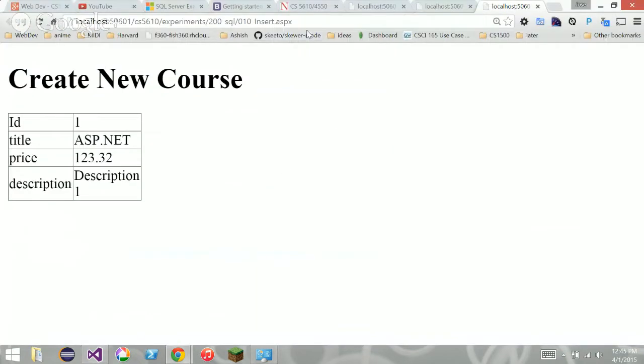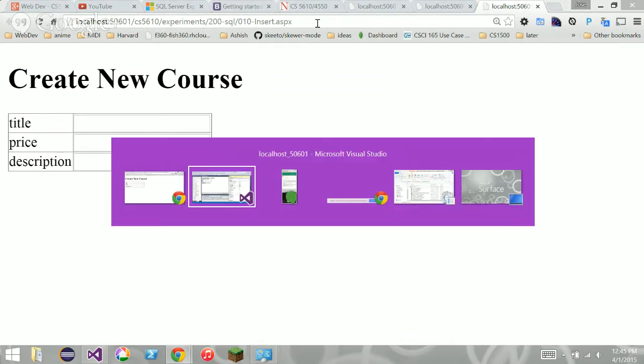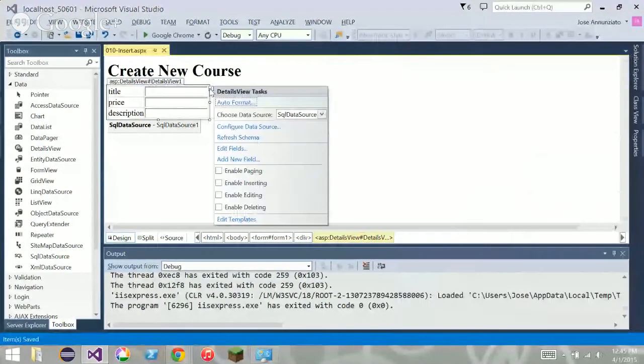All right, if I re-render this, it shows it to me with title, price, and description. Notice that it does not show me the ID. Right, it's a primary key. It's auto incremented, so I'm not supposed to give you the ID. It's going to figure out what the ID is. So it doesn't even allow me to see it. Okay.